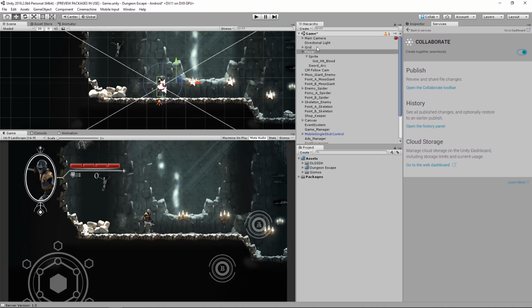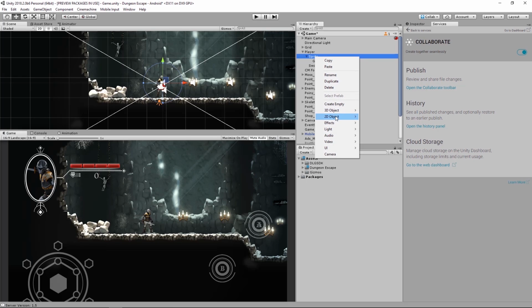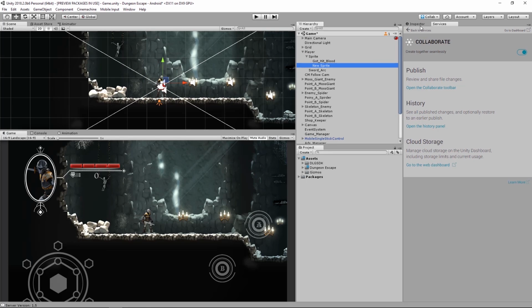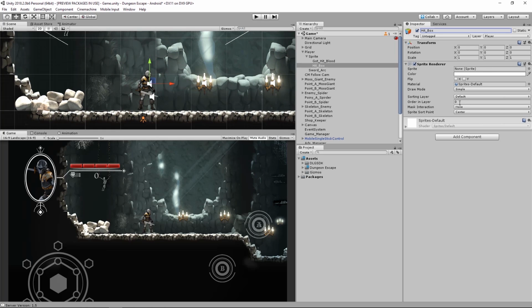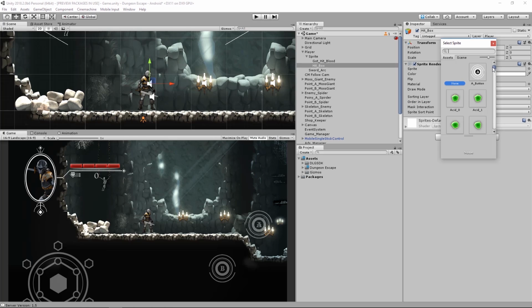I'm going to stop Unity, select our sprite here, and add a visual reference by going to 2D Object, Sprite. From here, let's name this Hitbox. Once we have that named Hitbox, we want to make sure that we can actually see this object in our scene view. So I'm going to set the order in layer to 50, which is the same layer as my player. From here, let's give it a default sprite.